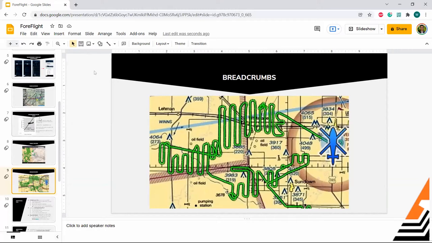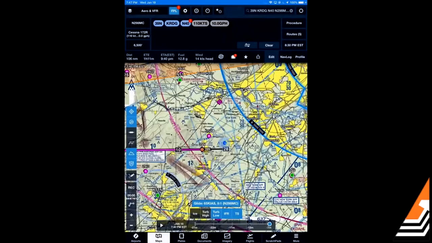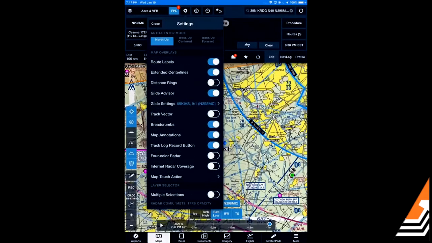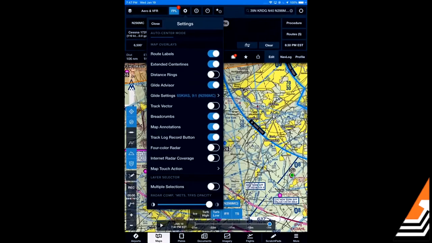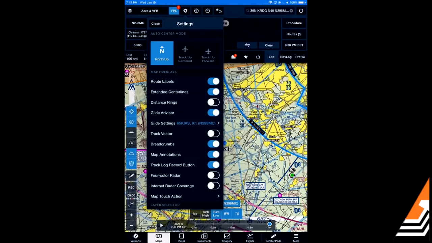So let me get back to the iPad now. All right, very good. So we've talked about settings again, and I'm going to show you guys what we're looking at. So there's a glide advisor. I have track vectors turned up, but I do keep on the breadcrumbs over there, especially when doing some kind of ground reference maneuver, right?